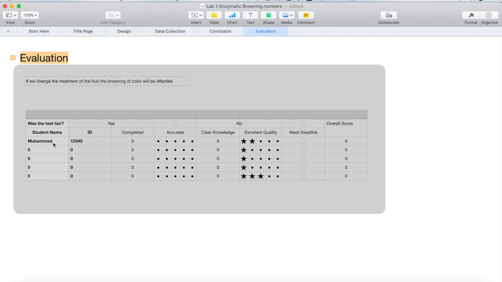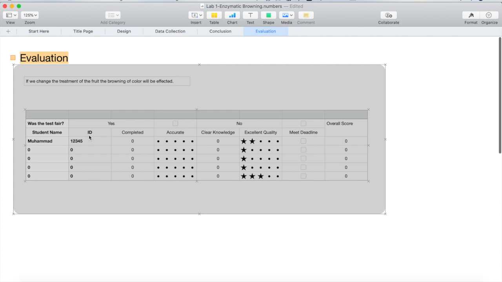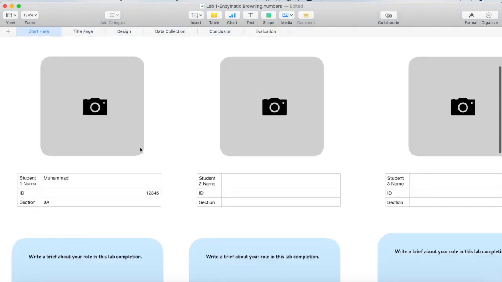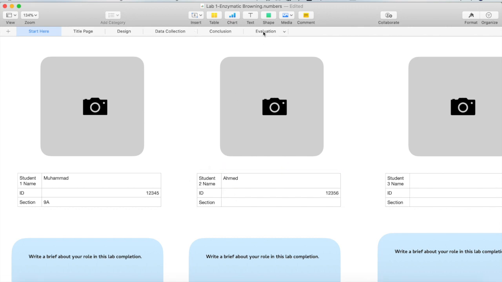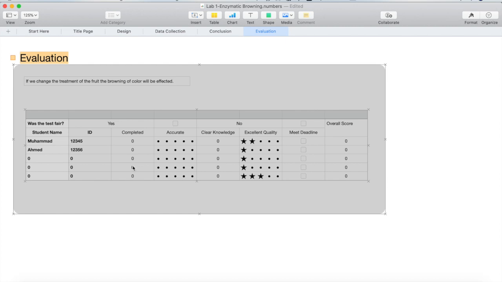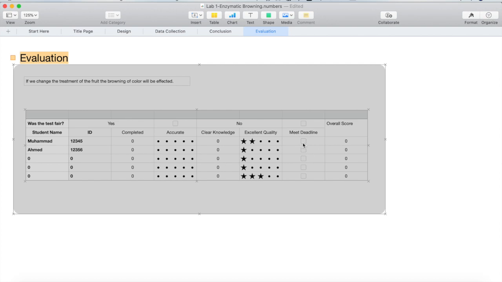So whatever you have written on the first page, it will automatically come over here. So for example, Muhammad 12345. If you go here, it was written here, Muhammad 12345. You don't see any second ID here. Okay, I will fill it here. So it's here now, 12356 and so on. So let's go back to Evaluation. It will fill automatically, and this area is also locked. So make sure you fill your name and ID correctly so that it comes over here to give you marks, and this will be used by the teacher to give you the score.